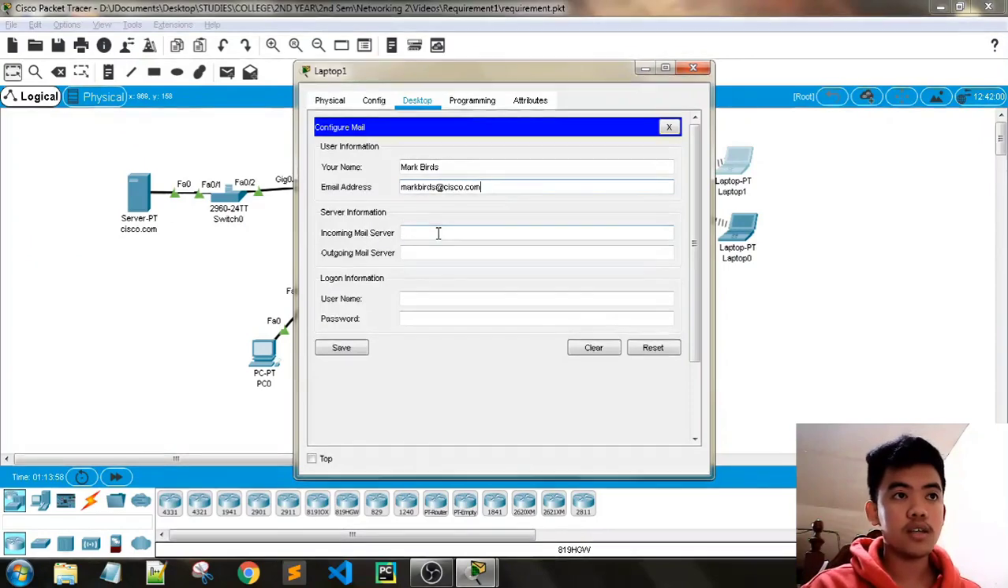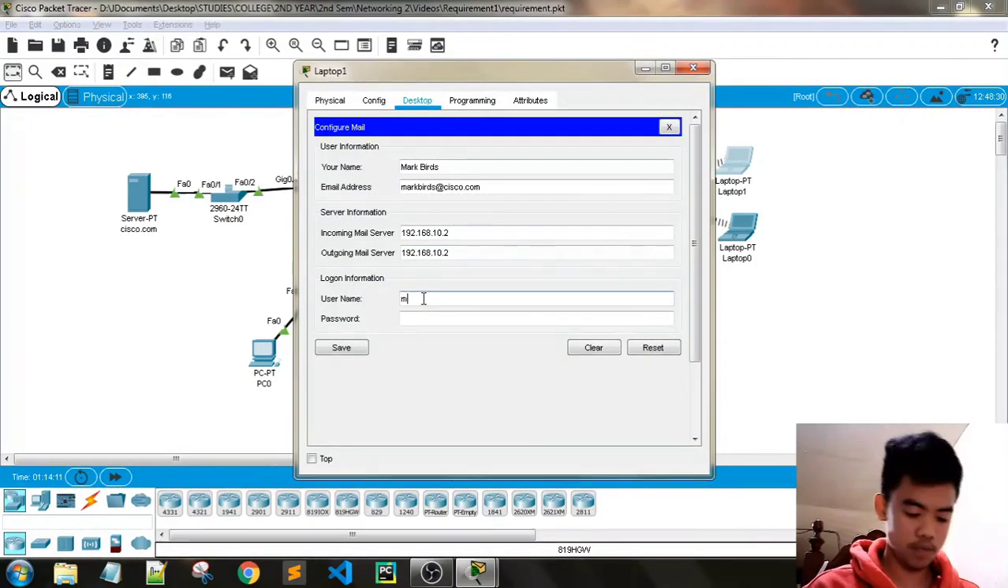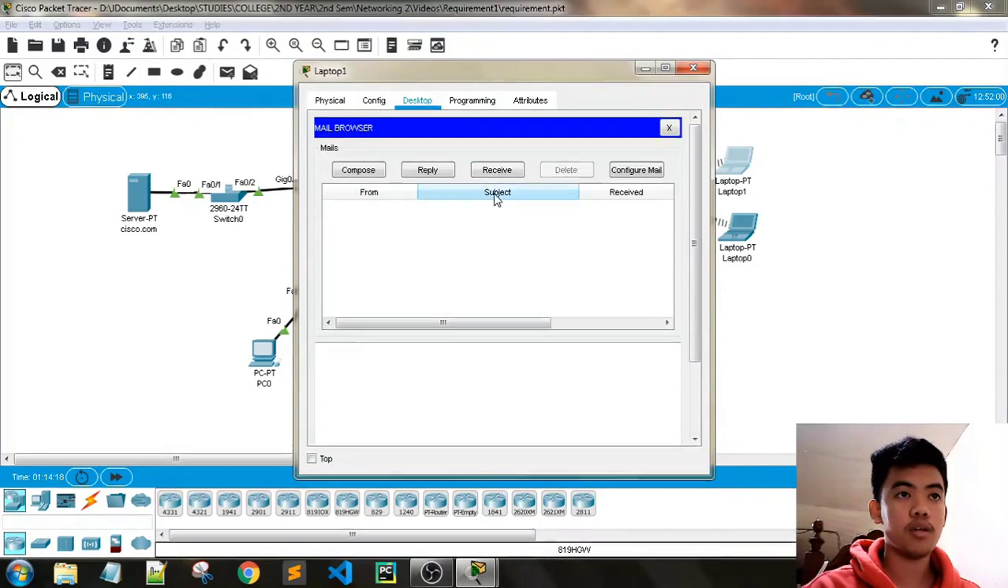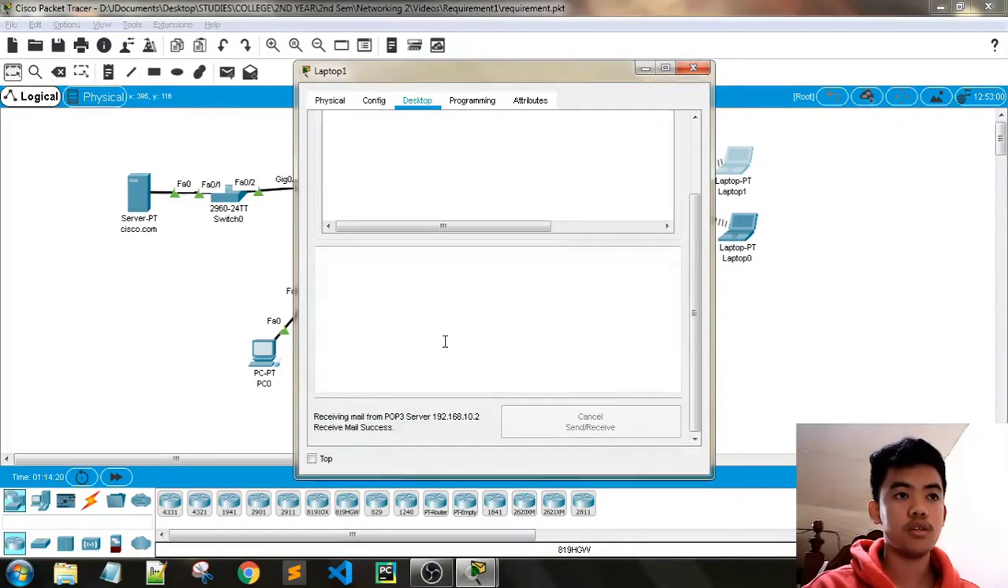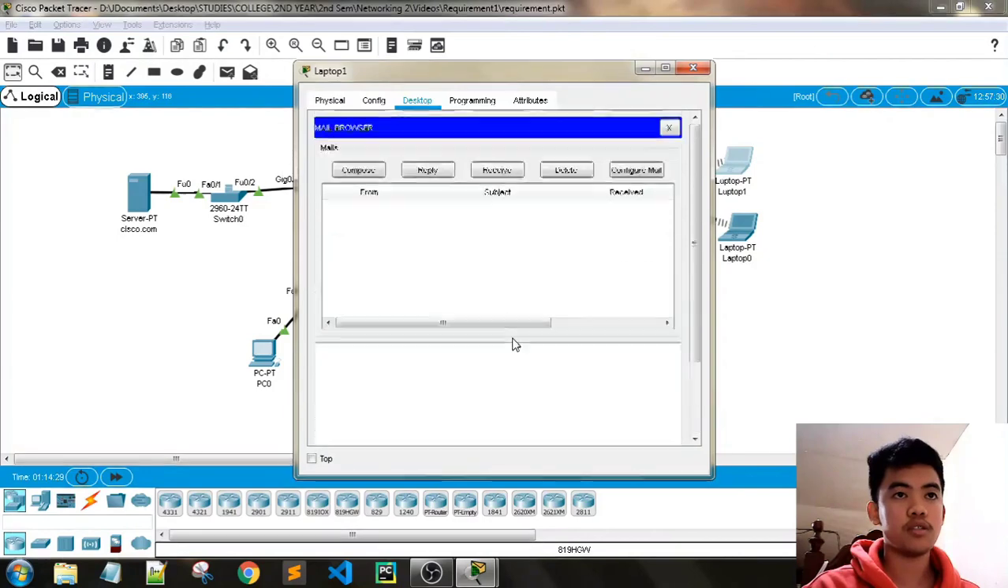Next is the incoming mail server, the server information, the 198.160. The IP address for the server. Then incoming and outgoing is the same. Login information, our username, markbirds. Then for the password is Cisco. Save. We need to click the receive to verify. Then receive mail access. Receiving mail from POP3 server. And then receive mail success.